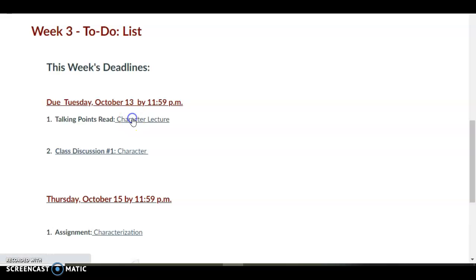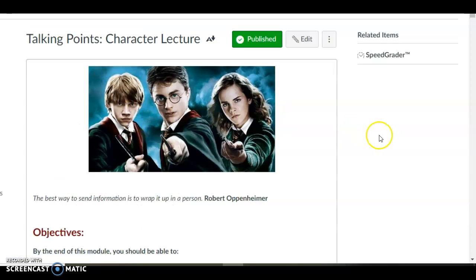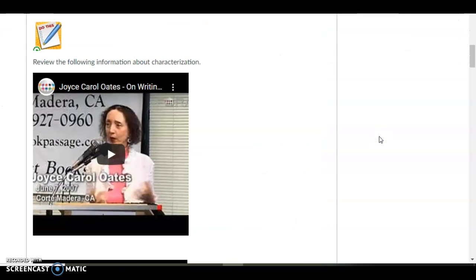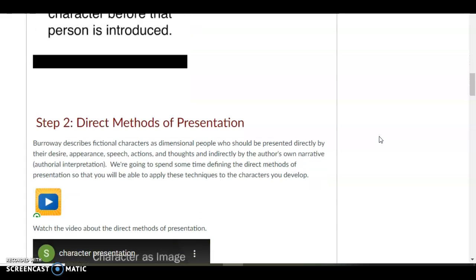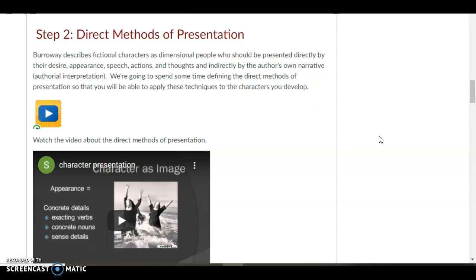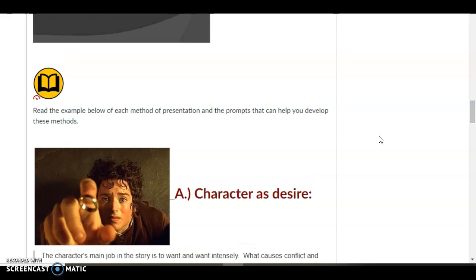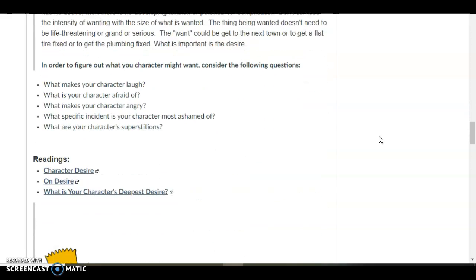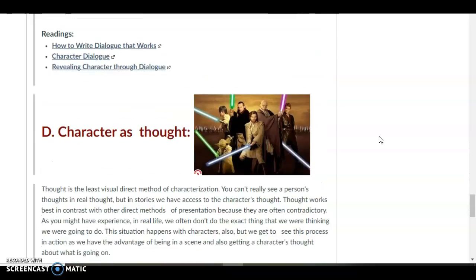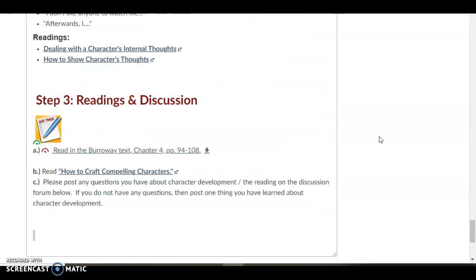First is going to be a character sort of lecture. It's mostly a read module. There is a lot to read, especially because we don't have a textbook. There's some videos in here. But this is going to talk to you and introduce you to 2 ways of developing characters. The direct method of presentation, where a character presents mainly what's observable in speech and appearance and image, and in thought too, and indirect methods of characterization. So we're going to go through the direct methods here, and so you can see it's a lot to read, so take your time with it.